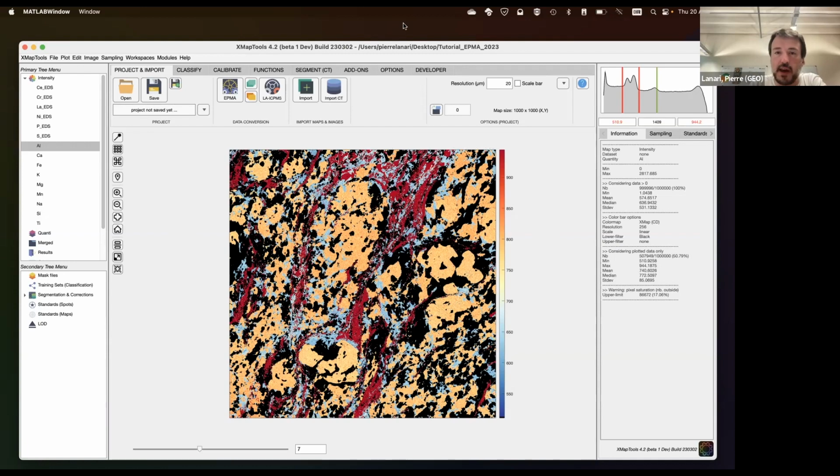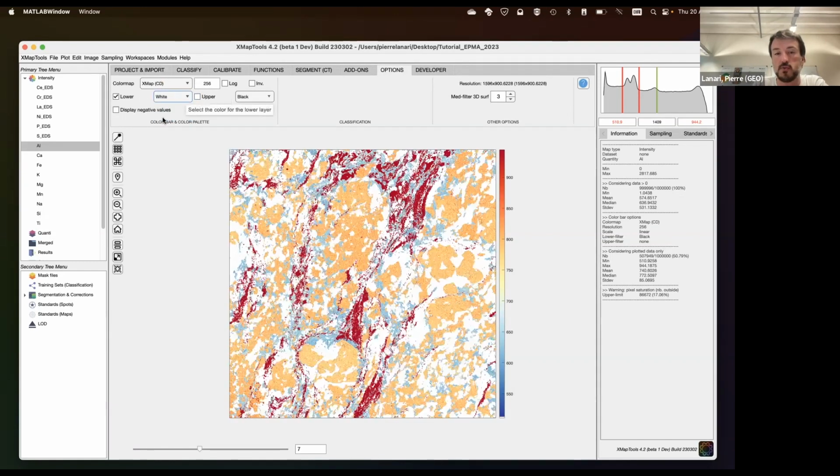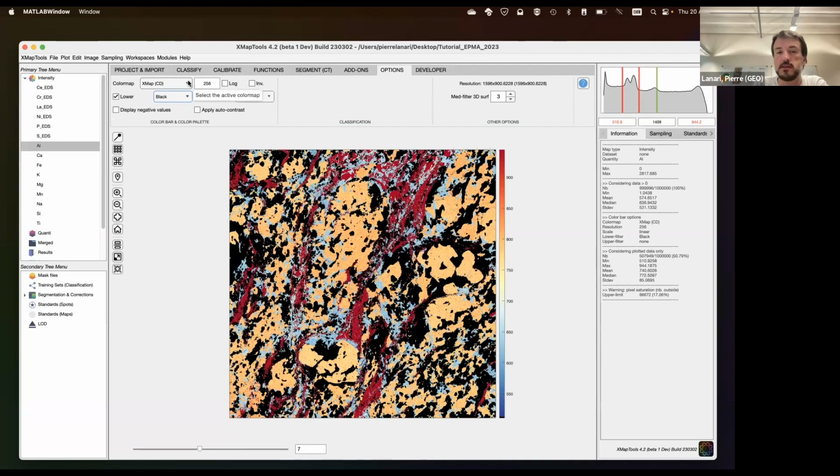If you want to get rid of that, you can simply go to options. And here we have some options for the color bar. You see that we have the lower filter. This is the black color that is there. And you can decide to simply apply an upper filter as well. And all those red pixels would now disappear. And only the pixels between this range are shown. But by default, XMapTools won't do that. And you can also decide if you want to change the color. You could use white, for example. And those are settings that will be saved in XMapTools. So if you adjust the settings, they will be saved in your project.